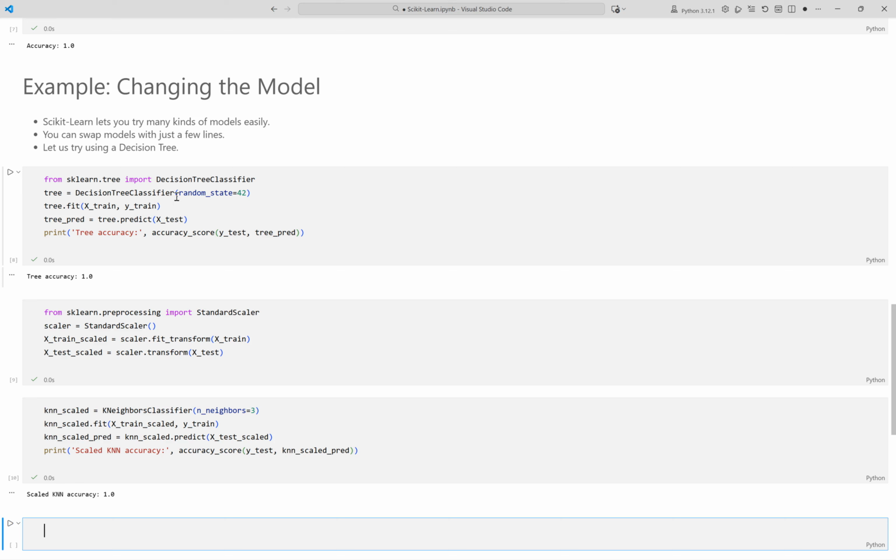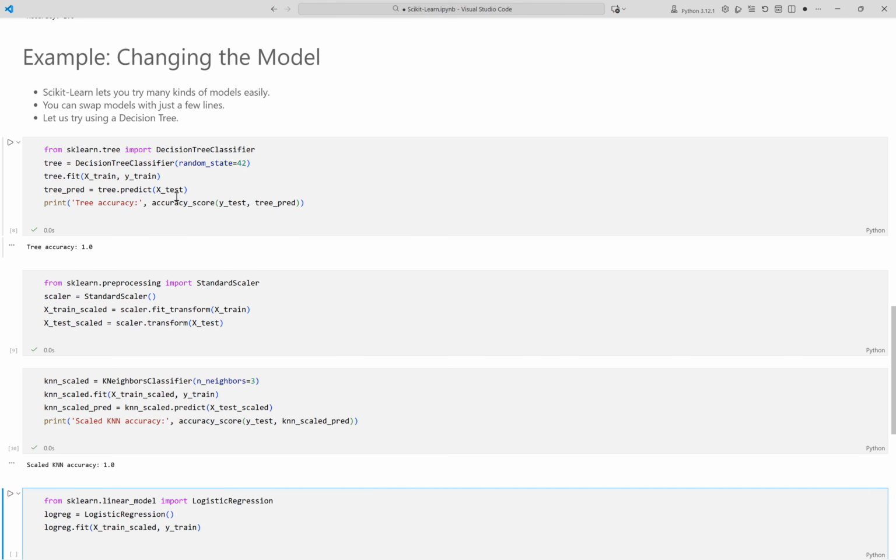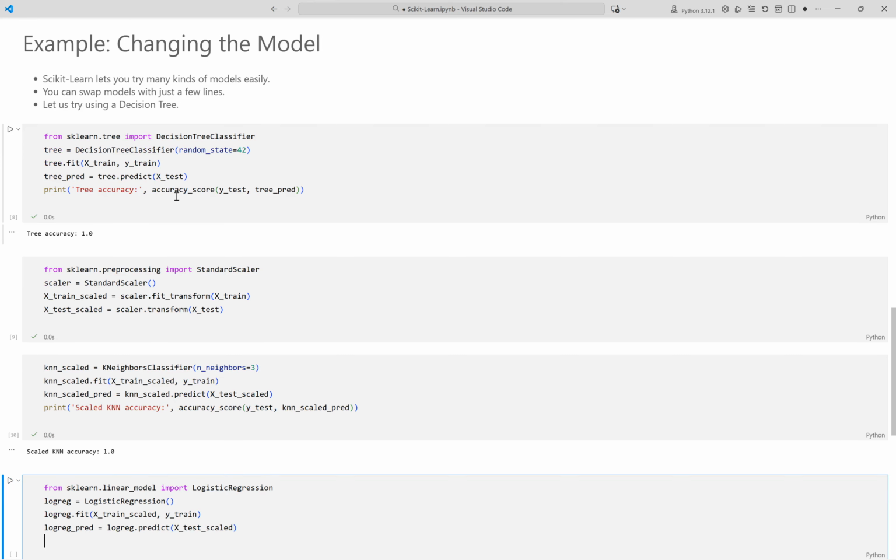Here is another model, Logistic Regression, often used for classification. Import Logistic Regression for classification. Set up the model. Train the Logistic Regression model with scaled data. Predict with a trained model. Print the accuracy for Logistic Regression.